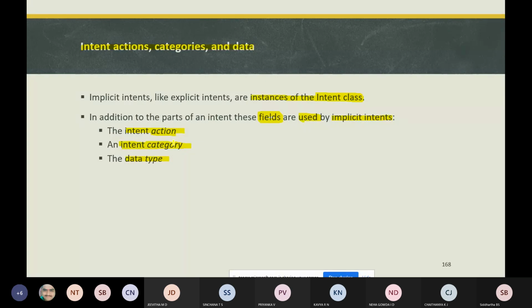Next, the intent category begins with the capital letters CATEGORY underscore, or you can add categories to the intent by using the addCategory method. Then define the intent category with the addCategory method. So next is data type.